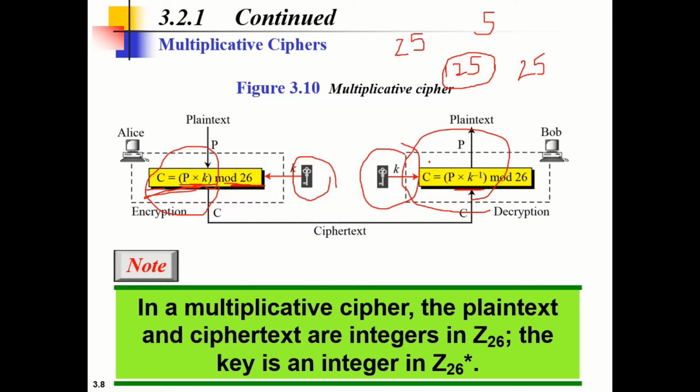But here, when we discussed additive inverse and multiplicative inverse, I told you that each and every number in the given set has an additive inverse. But in case of multiplicative inverse, each number in the set does not have its multiplicative inverse. So we need to choose the value of the key such that it must have a multiplicative inverse, which can be used by Bob while decrypting the message, right?